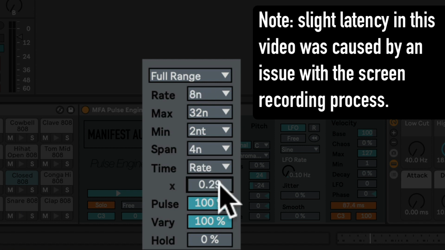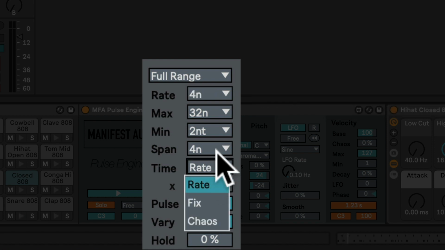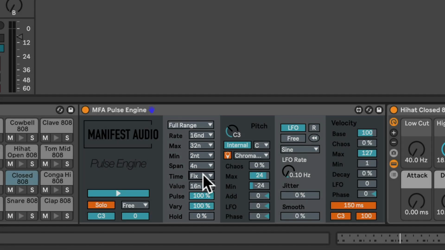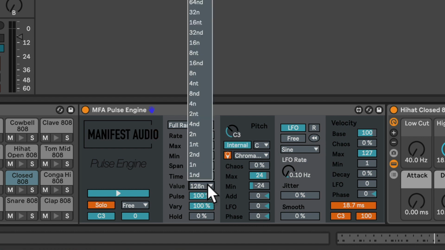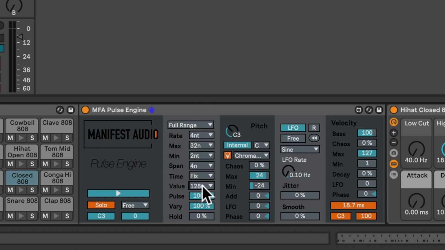Which, with the hi-hat in single voice mode, might result in some gating at longer lengths. So we can make the notes very short or much longer. We can also set the length of each triggered note to a fixed rate value. So I might set these to 128th notes, so very short, or I can set it to something longer. Finally, we have the chaos mode, which allows us to randomize the length of the pulses.